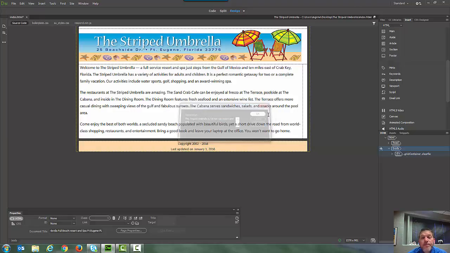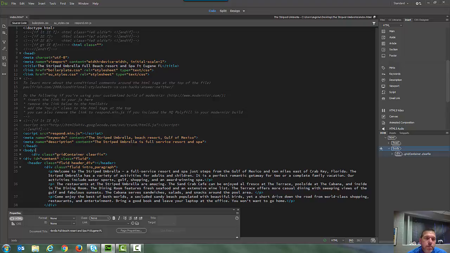Now if I go to my code view, remember I've got my split, my design and my code view up here at the top, and I look up here at the top, you can see up here in the head area, that's where it puts that information in. Alright, so there's my title, Striped Umbrella Full Beach Resort and Spa. Then come down here around line 27, it has my keywords that I had put in and my description. Once again, like I said, those are the things that the search engines look for when they're describing your site. Alright, so let's go back to our design view then.